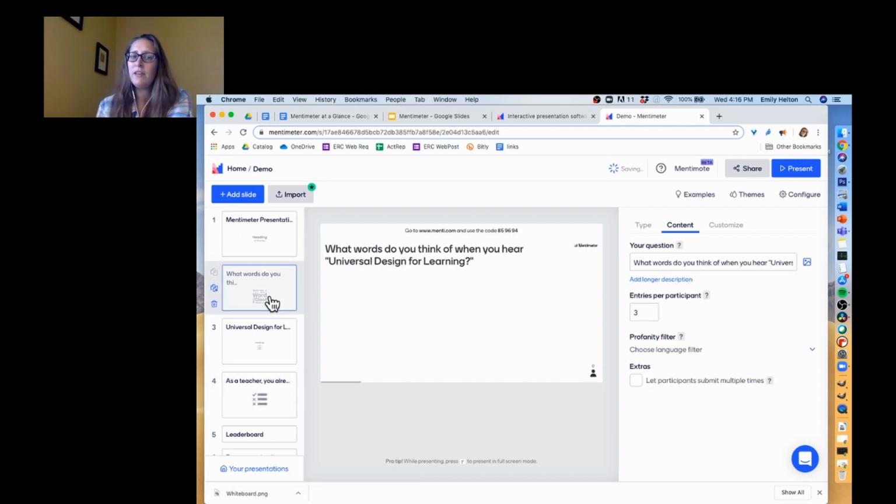What words do you think of when you hear universal design for learning? If you have a chance to fill this out, I think you get to see the word cloud, but I'm not 100% sure. That's something that I'll need to check out for the synchronous versus asynchronous. If you're presenting this live, as people are typing things in, they will show up on the screen, kind of like in Poll Everywhere, if you're familiar with that one. And so those will show up in there.